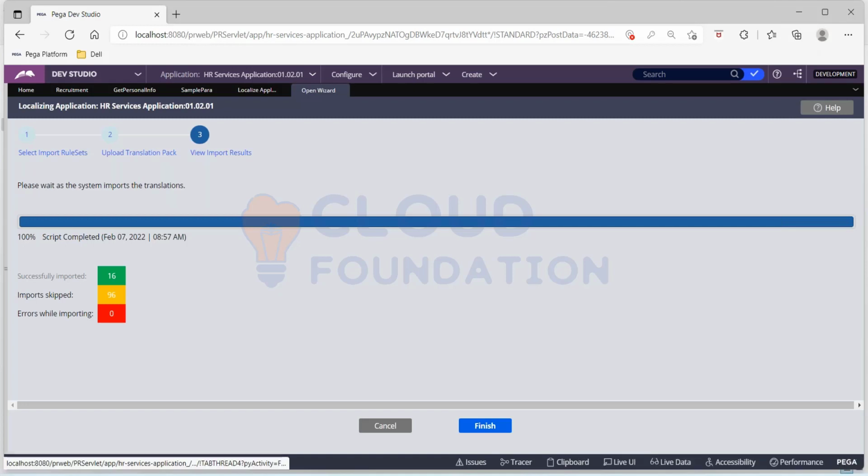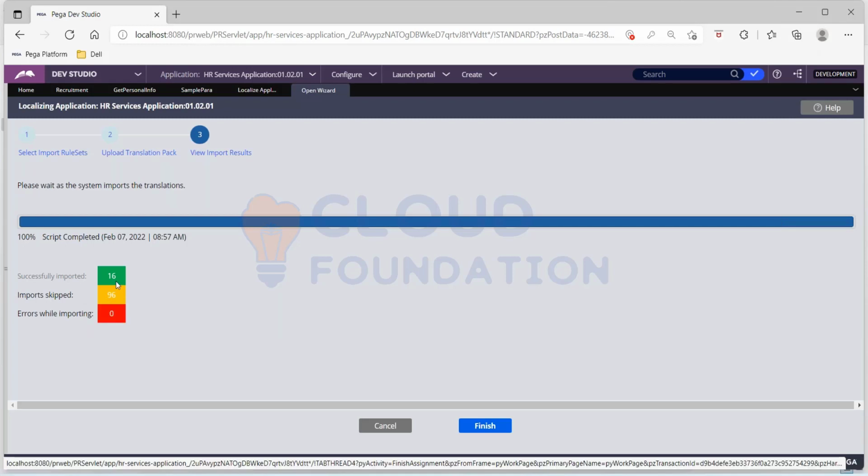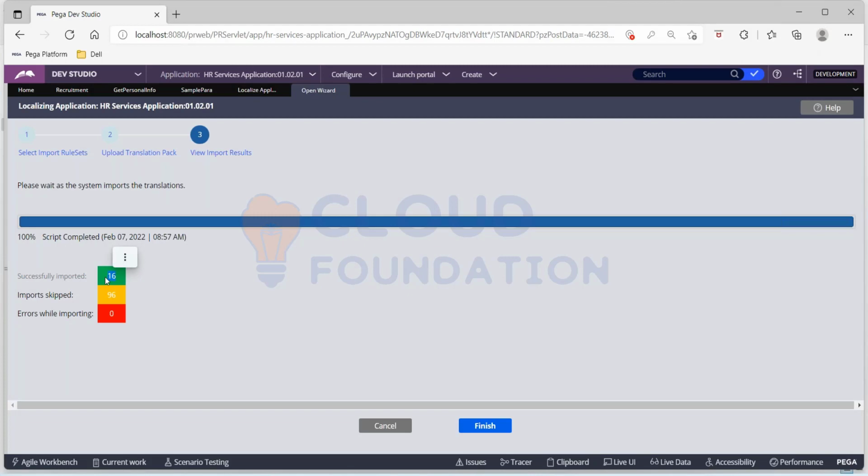I think we have imported 16. We made changes to some 16, I guess. So 16 new translations have been imported, 96 have been skipped, whereas 0 had any errors. Okay, good. Let me finish this. So your export and import part is done.